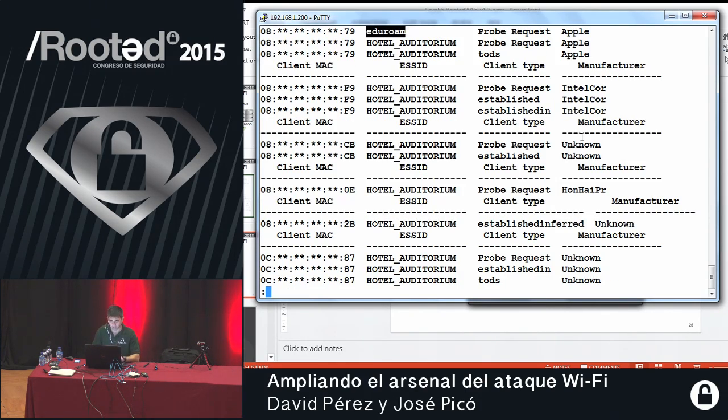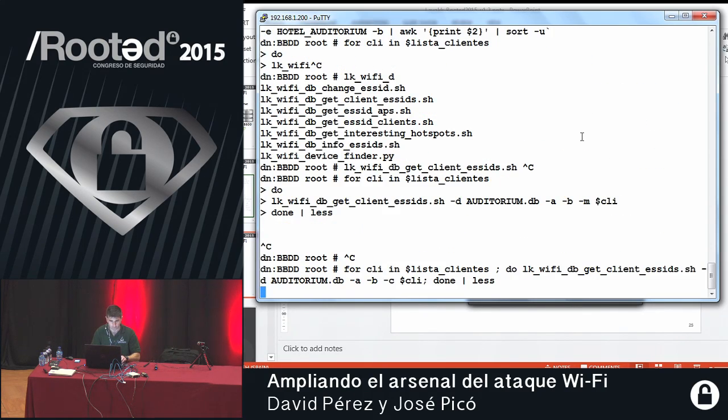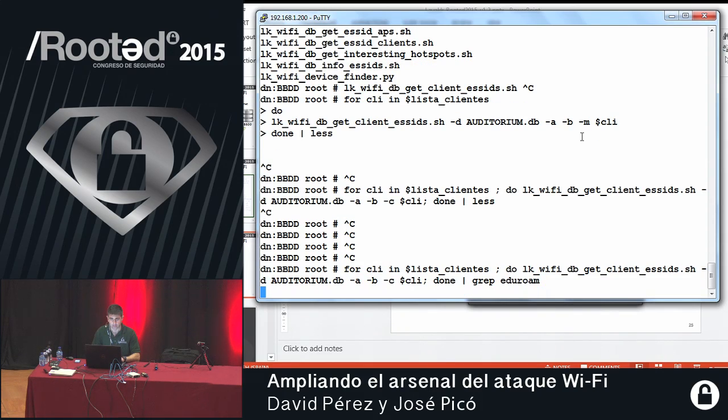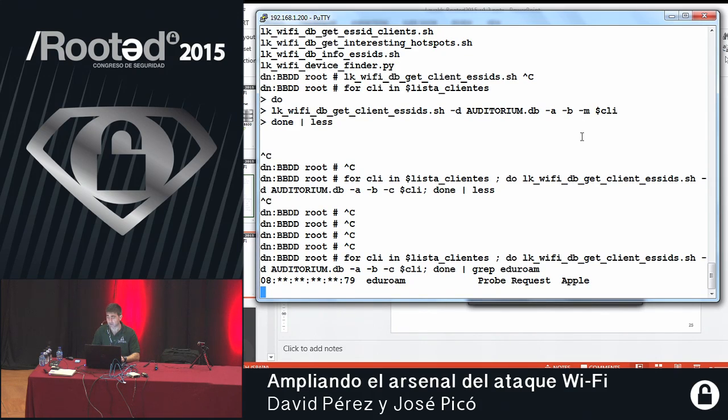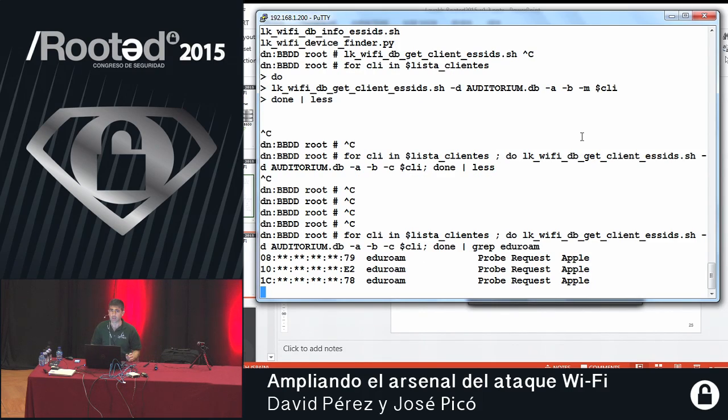So we are interested in the eduroam. I say, oh yes, well, okay, one client, two clients. So if we want to have the full list, we just write down grep edu roam. Well, there are a few of them, okay, and you get them all on the screen. This is the end of the demo.